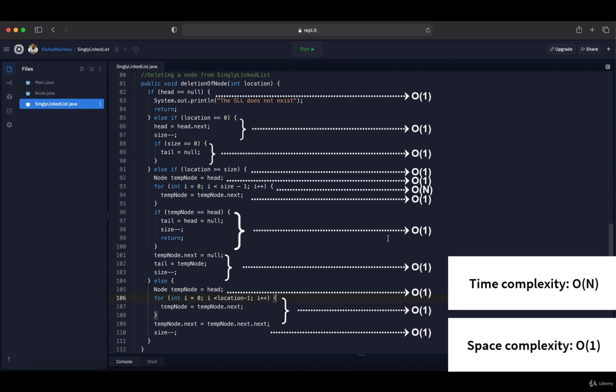Now with this we have come to the end of this lecture. In this lecture I have implemented 3 cases of deletion of a node from a single linked list in one method. So hopefully everything is clear about this method.